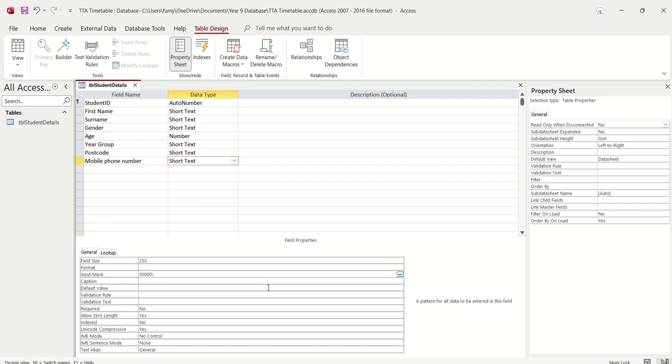I then want to force it to have a space, and then 1, 2, 3. Then I want to force it to have a space, so I do the forward slash and the space, and then 1, 2, 3. And so that's 1, 2, 3, 4, 5, space, 6, 7, 8, 9, space, 10, 11, 12, 13. So my length is going to be 13. And then validation text: mobile phone numbers must have 13 digits in them, starting with 0.